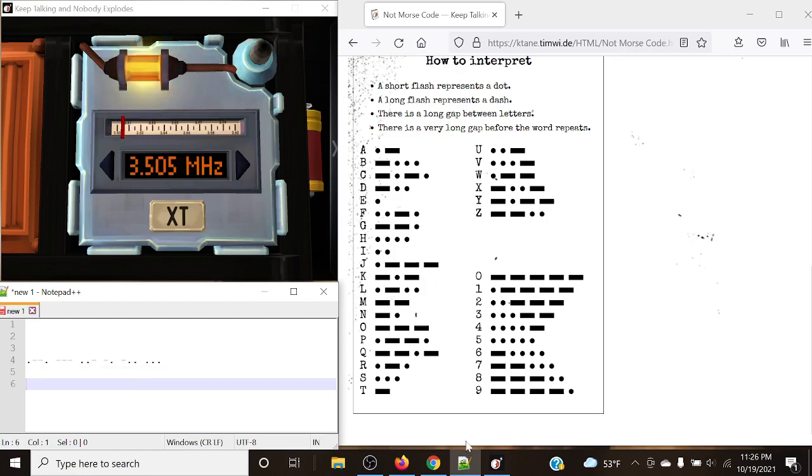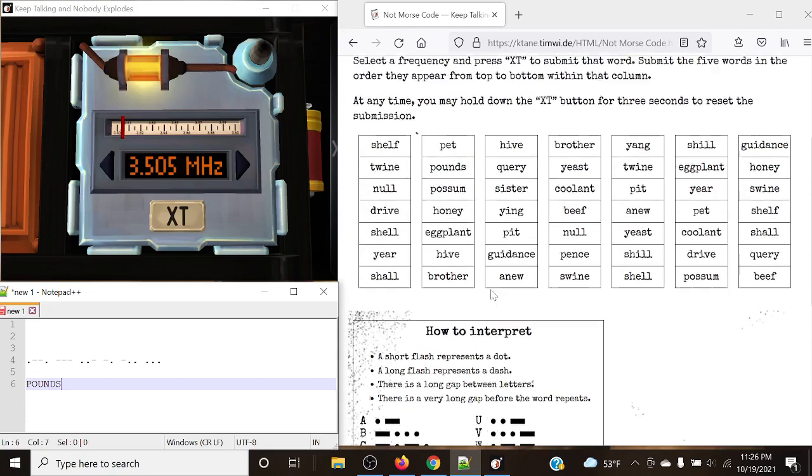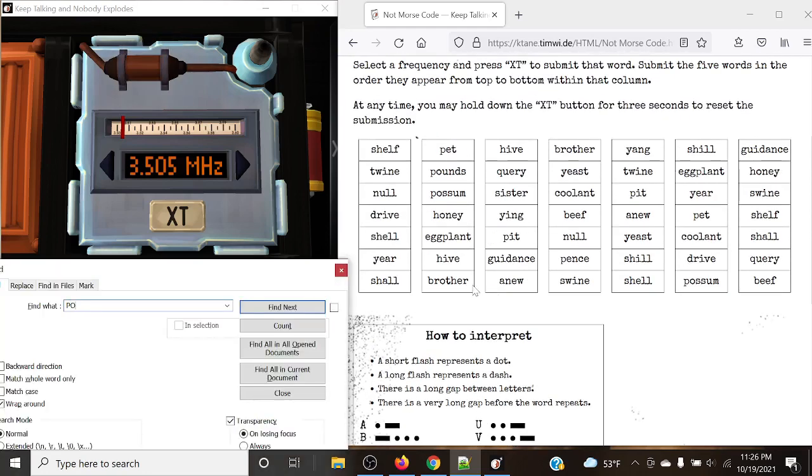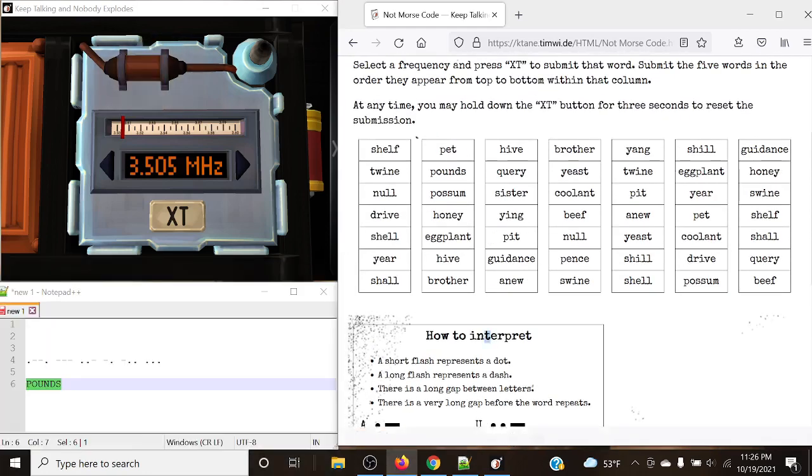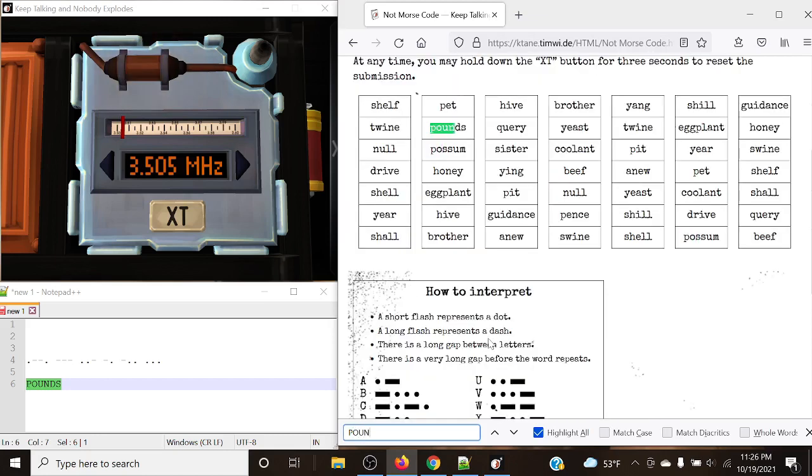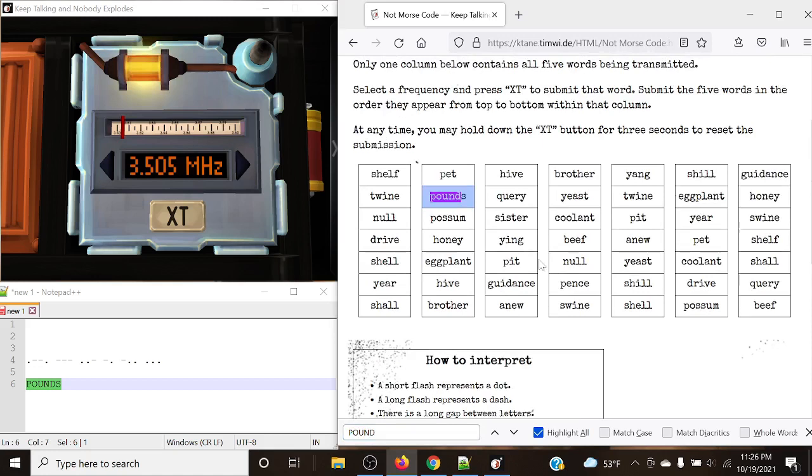Dot dash dash dot is Papa, dash dash dash is Oscar, dot dot dash is Uniform, dash dot is November, dash dot dot is Delta, and lastly dot dot dot is Sierra. So our first word in this case is going to be pounds. Pounds is in one of these, and is actually in this column. Not every word has a duplicate, and in this case, this confirms that this is the column we're going to be looking at.